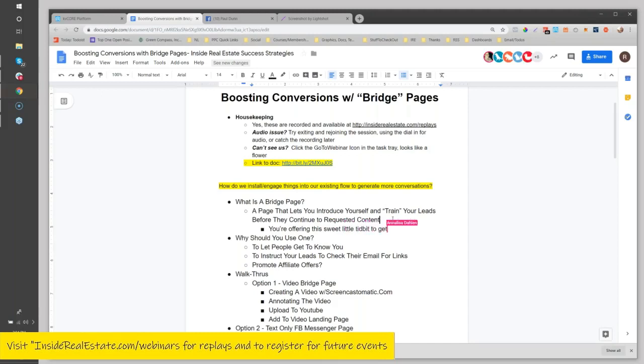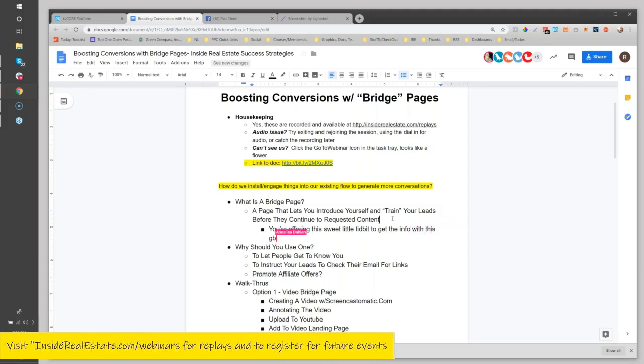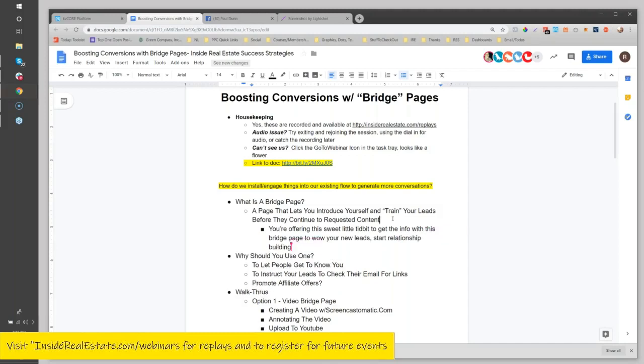And that might sound like it could upset people or frustrate them, and it really can if you don't do it right. But in a lot of cases, you can use bridge pages to actually add additional value, wow your new leads, and really start to build a relationship right on the spot while you have their attention and they're most focused. They just pop their email into a box to get more information. They're on their way to go get that list of foreclosures, of new construction, but right before they get there, there's this little page that lets them get to know you, and that's what we're going to talk about today.